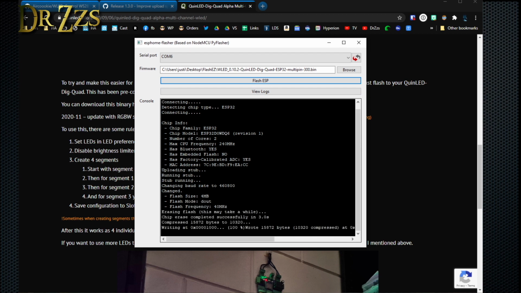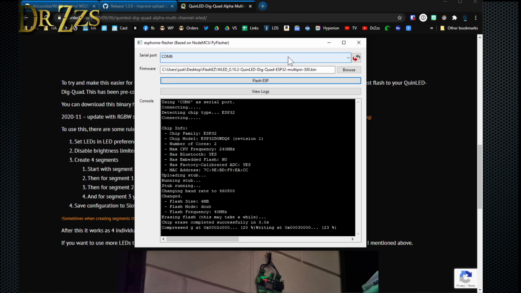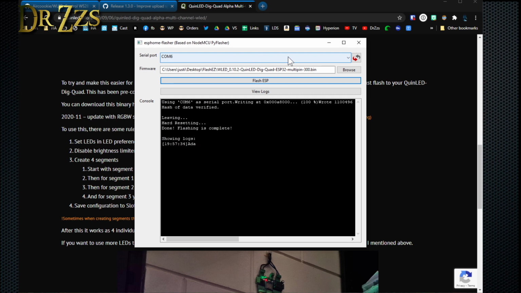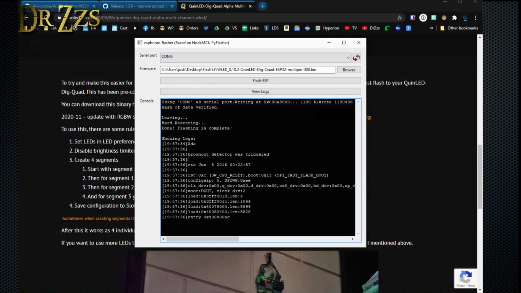I just unplugged it and then refreshed this serial port option up here. That gets rid of that permission error. Okay, that's it. It's done. Still shows the same brownout error.